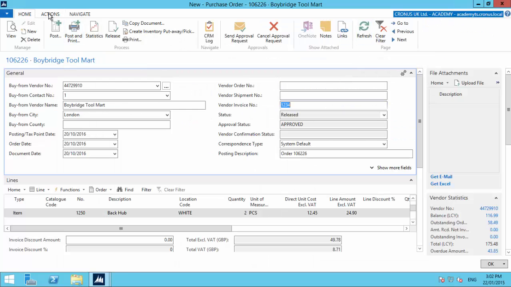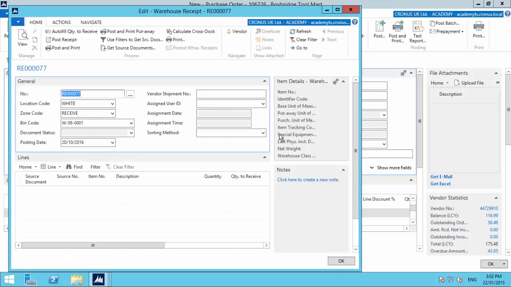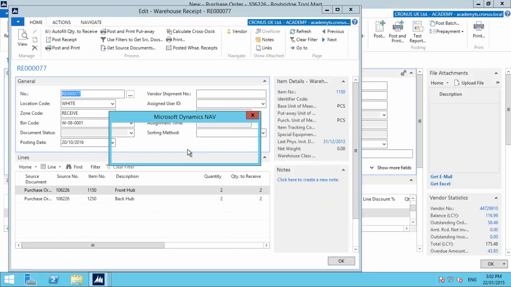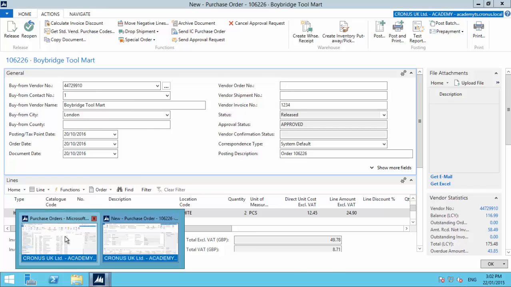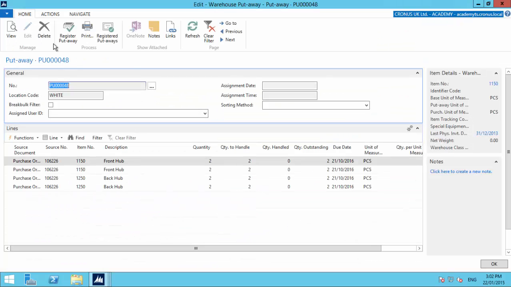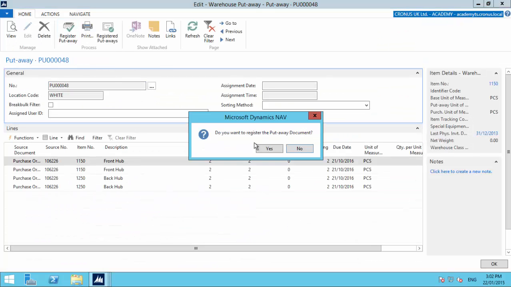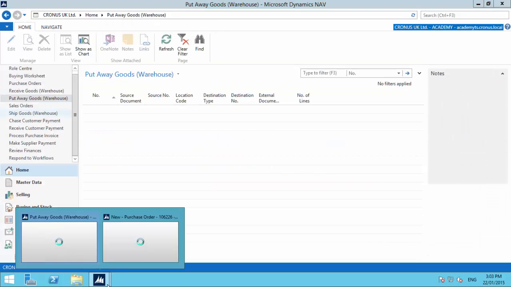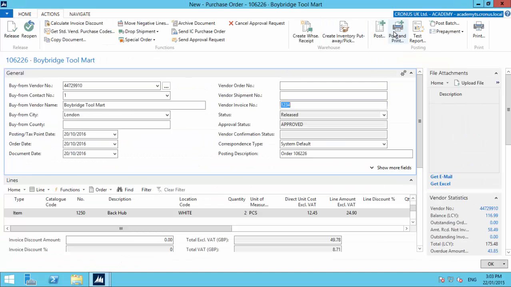So now the purchase order has been approved, we can now prepare to receive the stock by creating a warehouse receipt. In the put away document, specify the items that we have received and post them. Once this is done, we can return to the purchase order to post and invoice it. We have ordered stock and now we have received it. Now we have to pay the vendor.